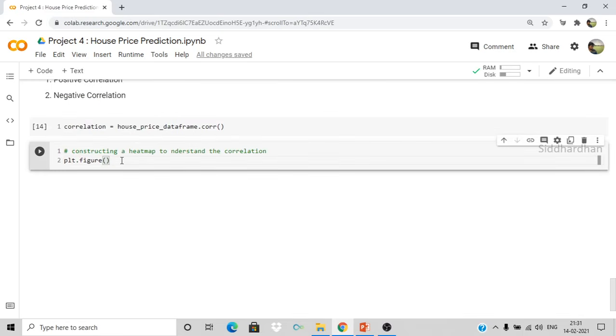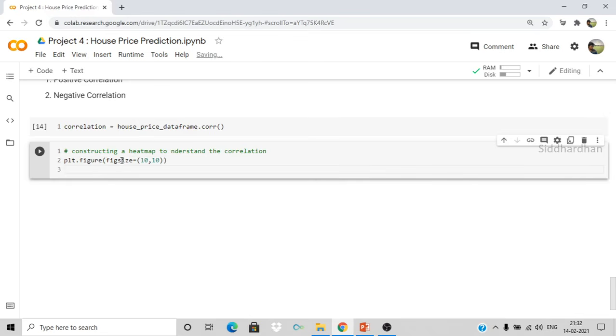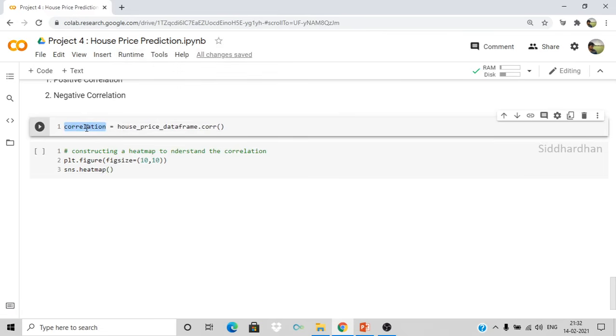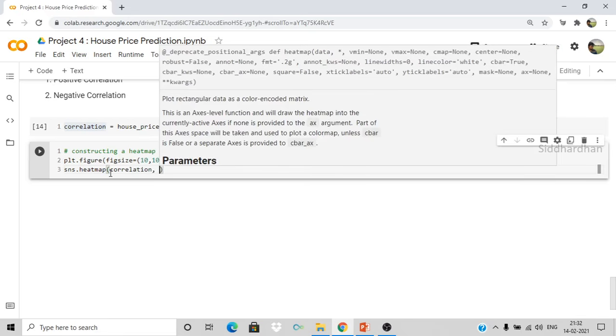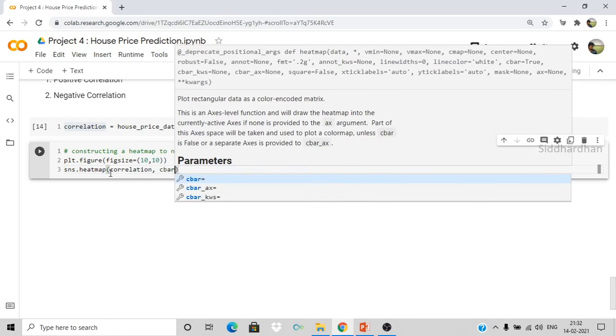So plt.figure. Now we need to mention the size of our plot. For that we mention the parameter figsize, which is equal to 10 by 10 units. And we need to create a heat map, which is sns.heatmap, and we need to mention several parameters. We are creating the heat map for this correlation value, so we mention it here, and there are other parameters as well. Let me complete these parameters and tell you what they do.